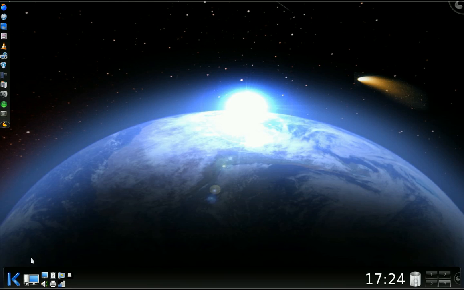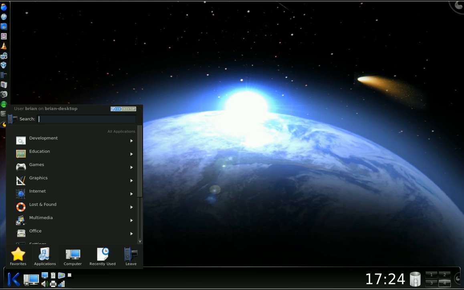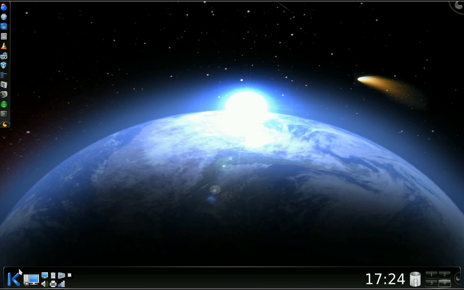Now, one of the things that people criticized about KDE 4.0 was the new Kickoff menu. Gotta admit, not a fan of it myself. I don't think it's as easy to use as the old style Kicker menu that was in the KDE 3 series. But you can change that, and I'll show you how to do that here.